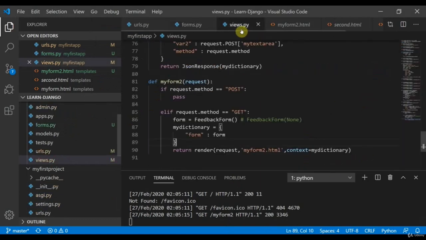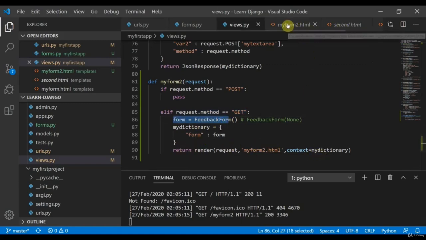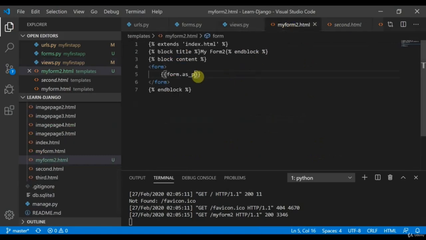Then I went to my views.py file. If the request method was GET, I had initialized the form, then I had rendered it on the page. Then when I went to my HTML page, without writing the HTML, I was able to successfully add the form by rendering the form. So as_p means as paragraphs.